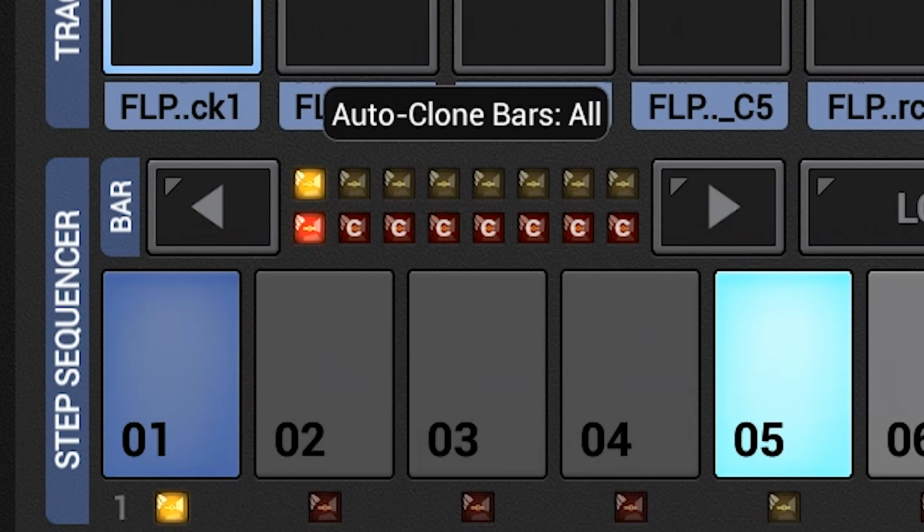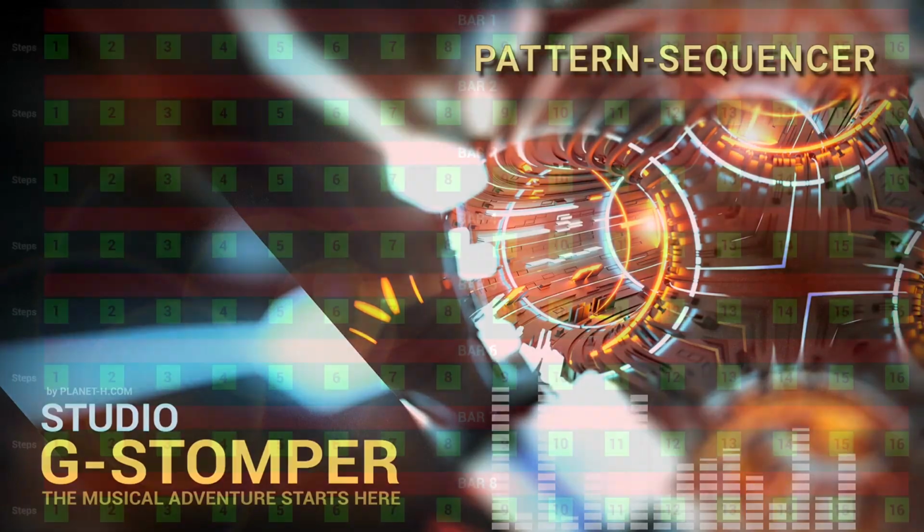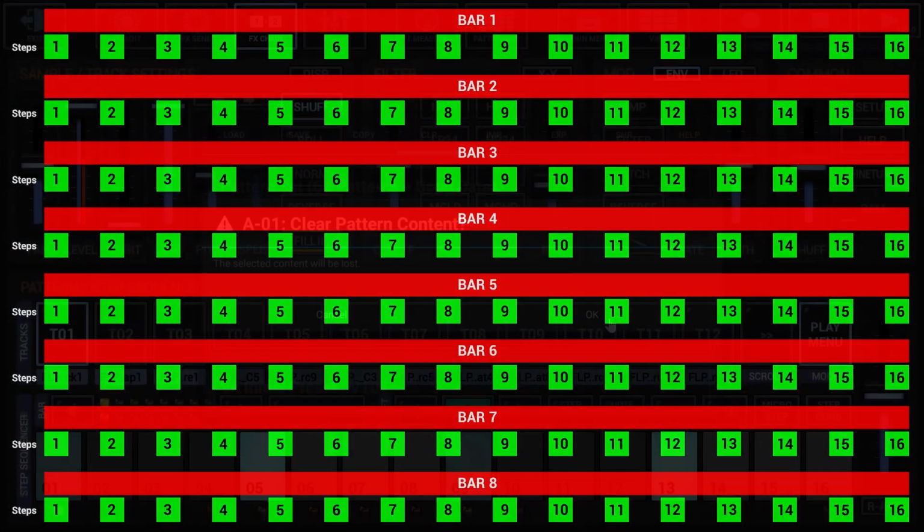If you want more information about how the option autoclone bars works, you can watch the video we made treating all the functionalities related to the pattern sequencer.